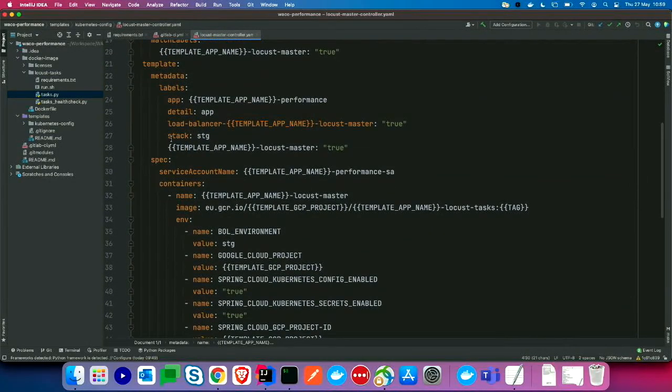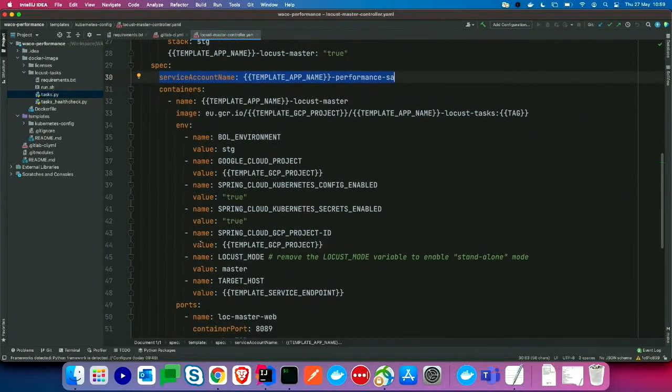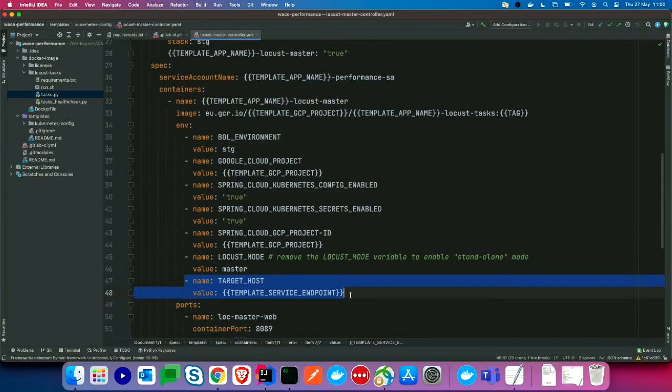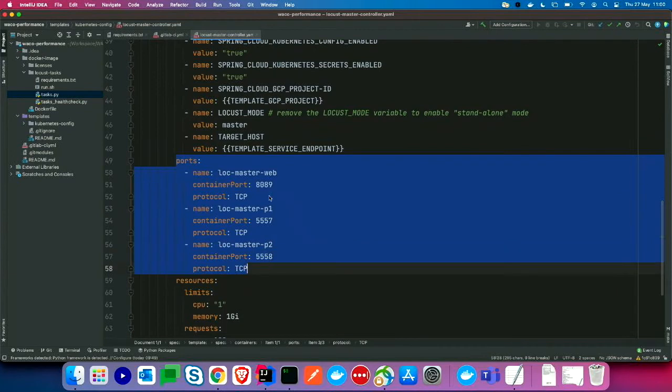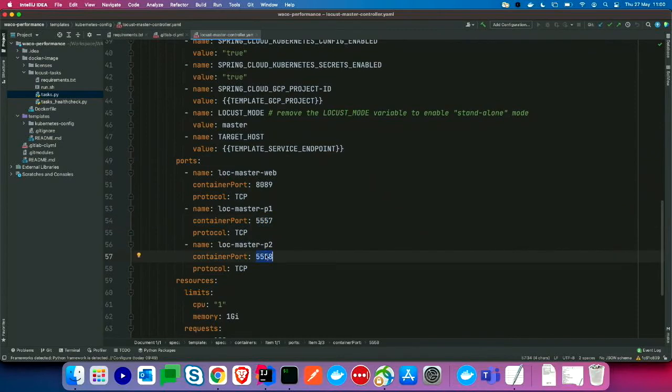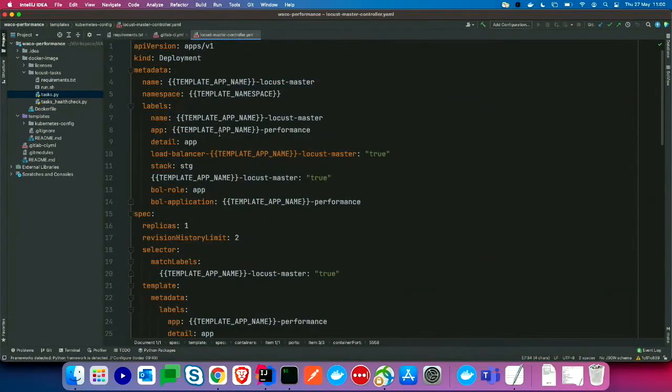Well, if you're using the newest version of R2D2, you will need to define your service account name here because of workload identity. You see that the Locust mode is set to master. The target host is set to the Waco application here. And we have several ports. The top one, 8089, of course, for your web UI, and the other two are for communication between master and worker. Well, there's some more stuff here, but I'm going to skip over it for the sake of time. And I'm going to show you the R2D2 infra that goes along with this.